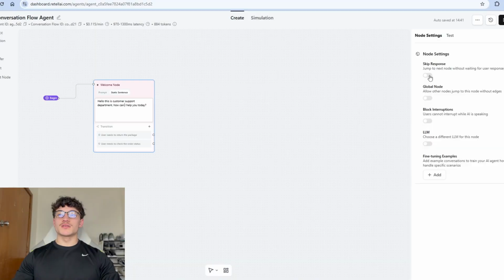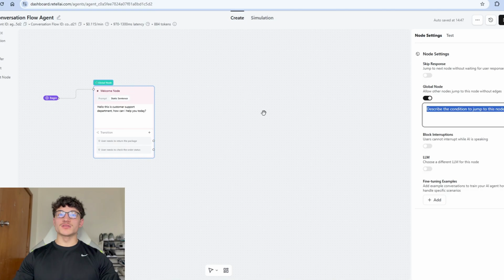Here are some things that we can have. Skip response: jump to the next node without waiting for a user response. That's obviously if you just want to go straight to the next node. The global node allows any node to jump back to this node or jump to this node. And then obviously you just put your description in here.